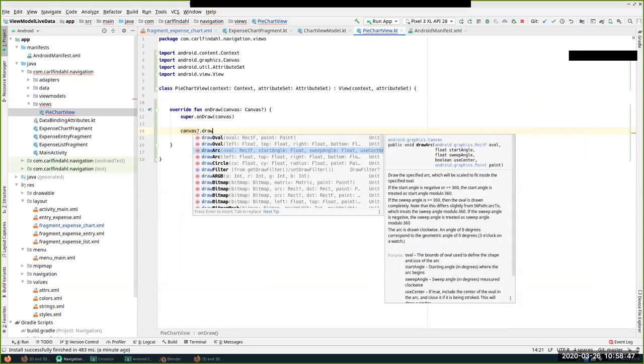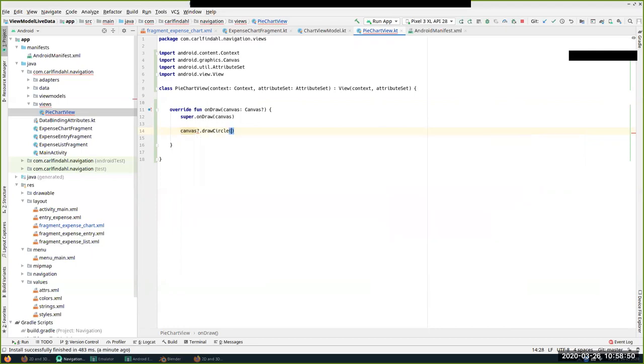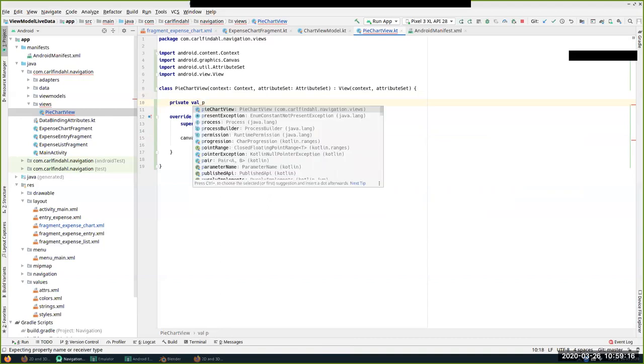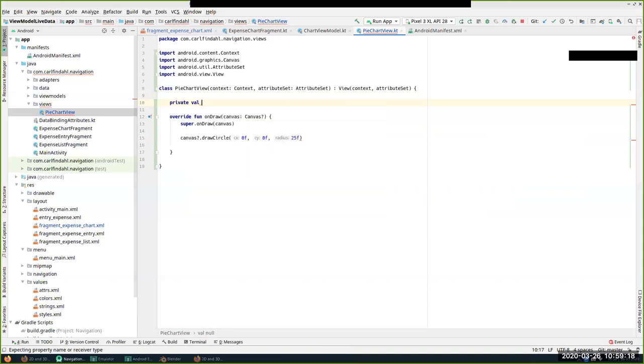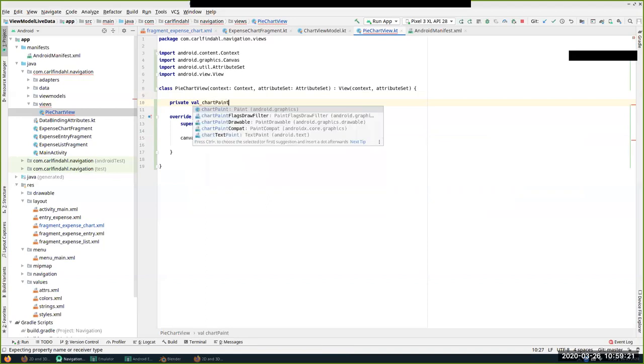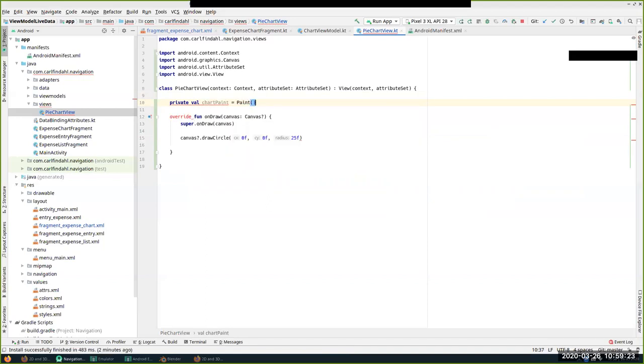So just to have something on here, we're just going to draw a circle. And that takes a coordinate, so 0, 0. Those are floats. And we're going to make the radius be 25. And as you can see, it takes a paint as the last parameter. So we need to create a paint. So I'm going to create a paint in here. I'm going to make it a private val, and let's call it chart paint. And it's going to be a class of type paint.